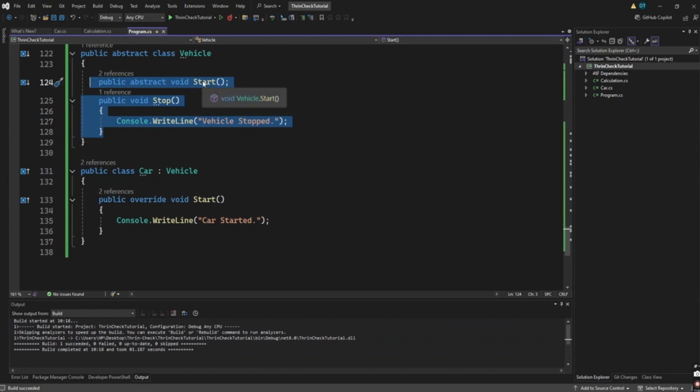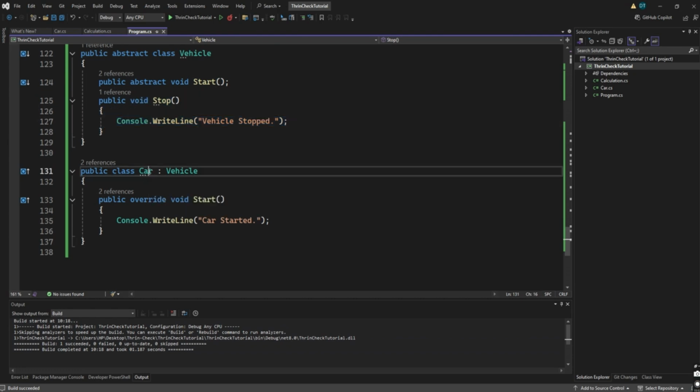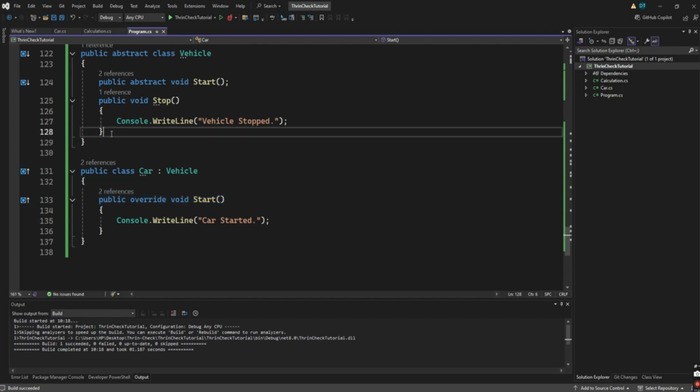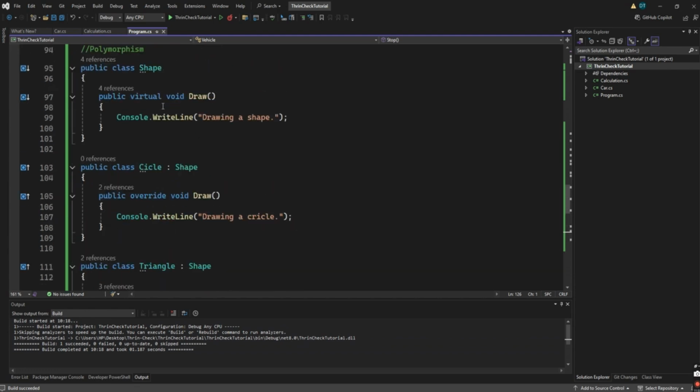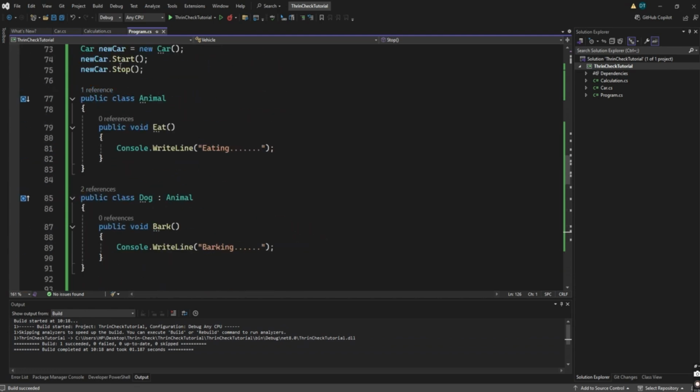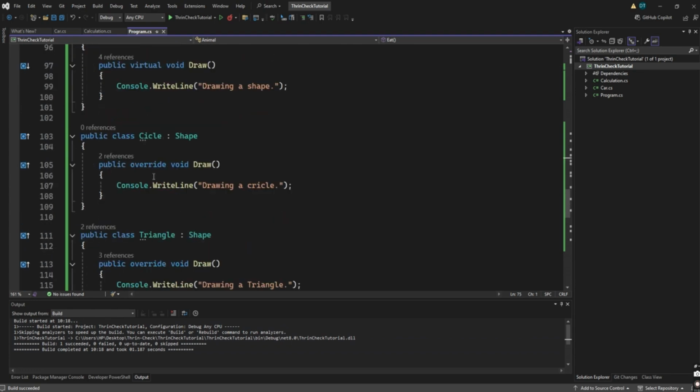So we have two implementations: start and stop. We hide the stop implementation from car, but we only expose the start method to car, because we actually want to override the start method to implement whatever we want inside car. We still hide the stop implementation from the car, but we still have access to it because we already inherited the abstract class. That is what gave us access to it. So that is abstraction using an abstract class.